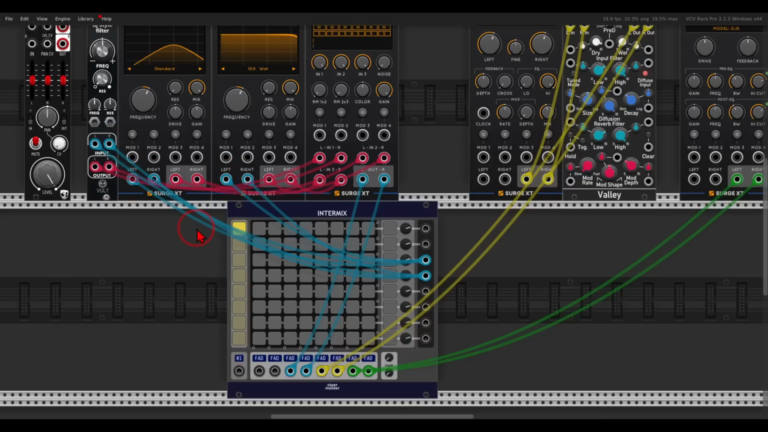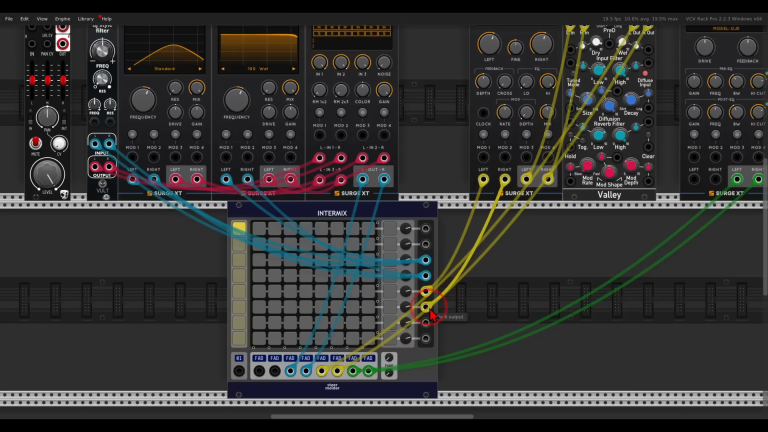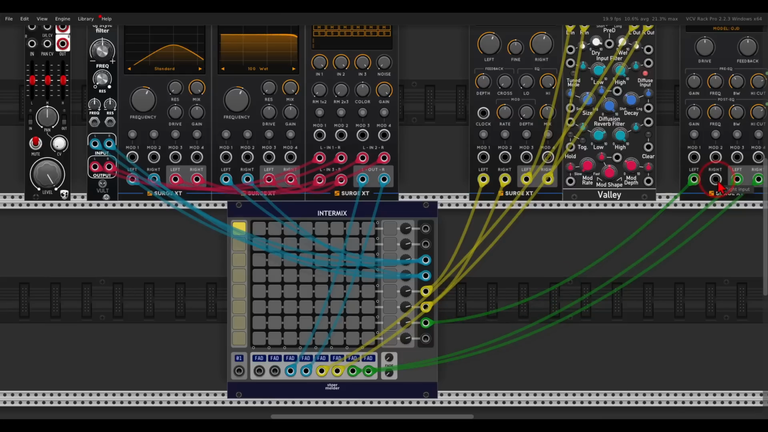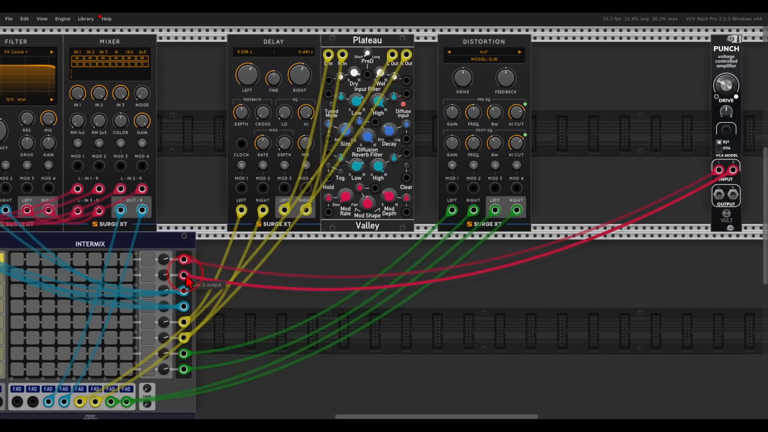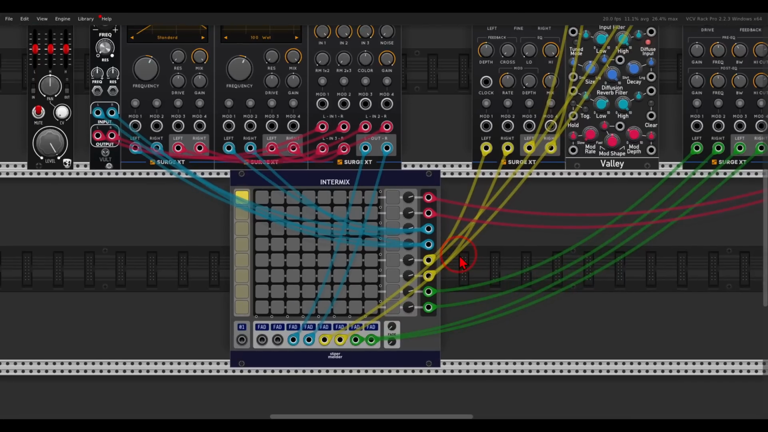So we have left and right going to all 3 filters. Then we have the effects, again yellow cables, 1 and 2, left and right. Then distortion, green cable, left and right. And then to the output VCA, so this will go to Punch, and here we have 2 more outputs, 1 and 2. Right, and now let's test this.